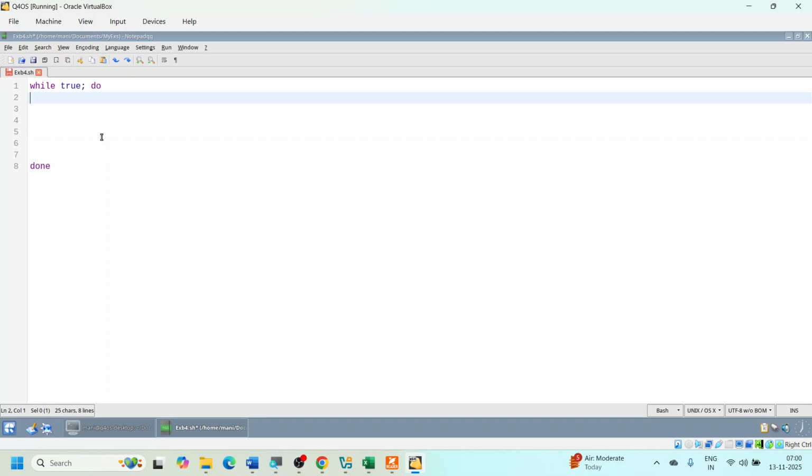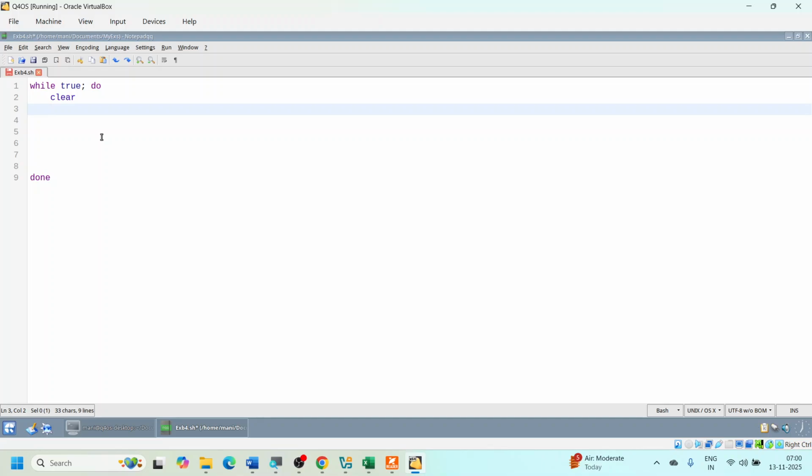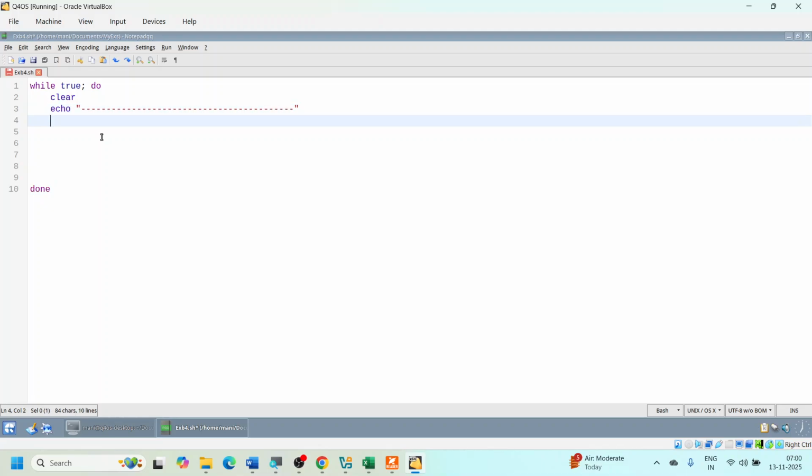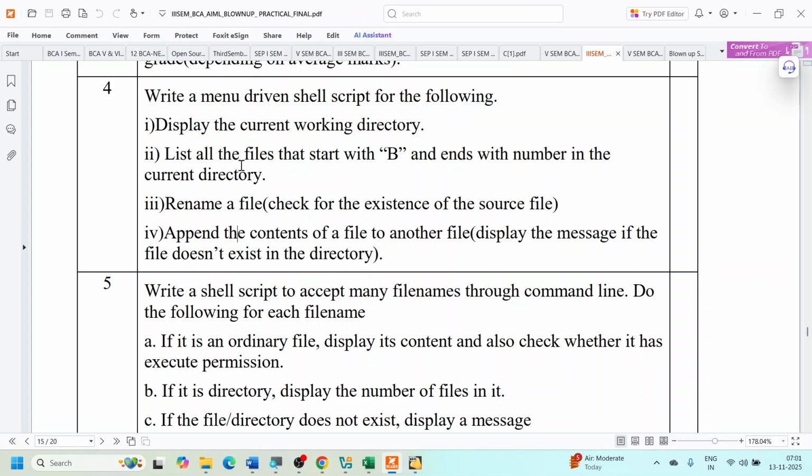The first thing I'm going to do here is clear the previous content, and I'm going to use an echo statement and then dashes just to create an illusion of a menu here. And then the first choice, so I will use choice 1. Let me just put double quotes here. Choice 1 is to display the current working directory. If you look at the options here, display the current working directory, that's the first one.